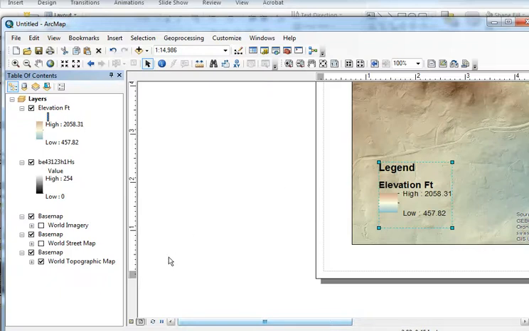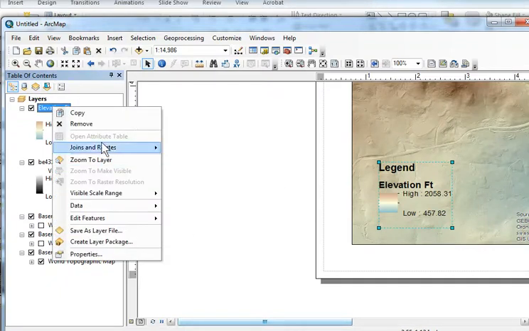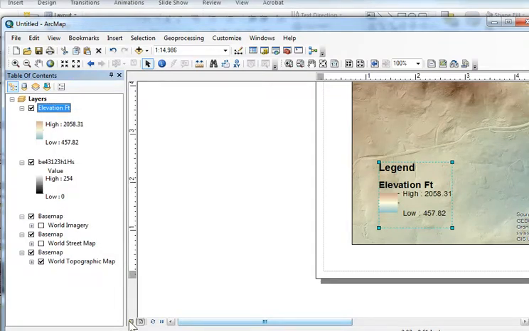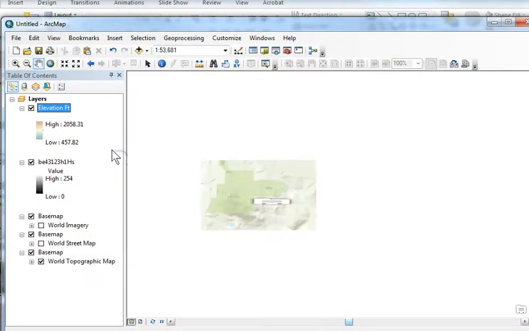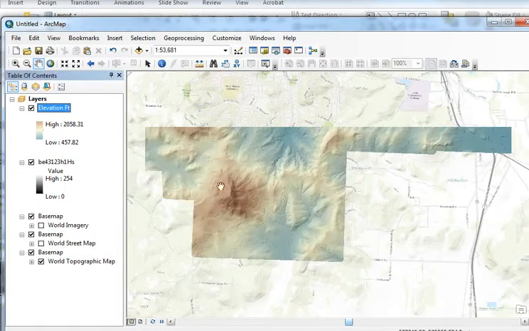So that's pretty helpful. I'm going to go back, zoom to a layer. Oops, no, I'm not. I'm going to go back to data view. Okay. Now, zoom to layer. I'm going to go back to this layer. So I've got a nice hillshade that's helping me kind of visualize this.